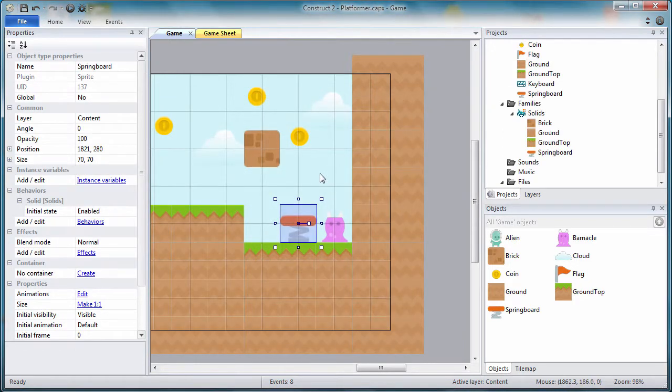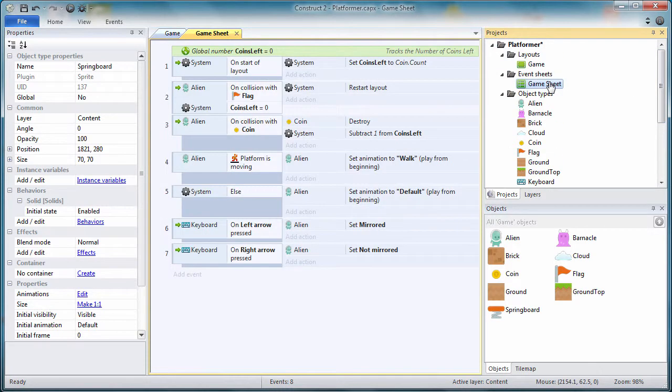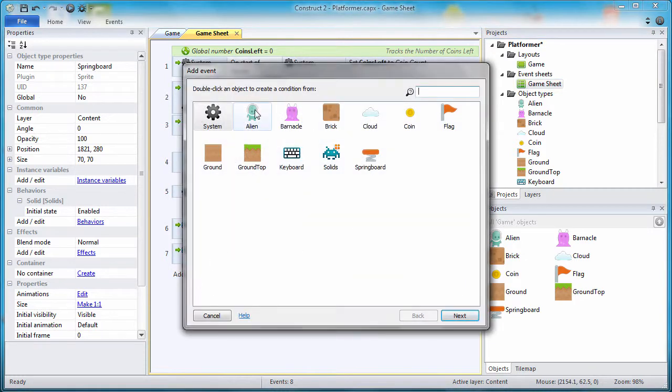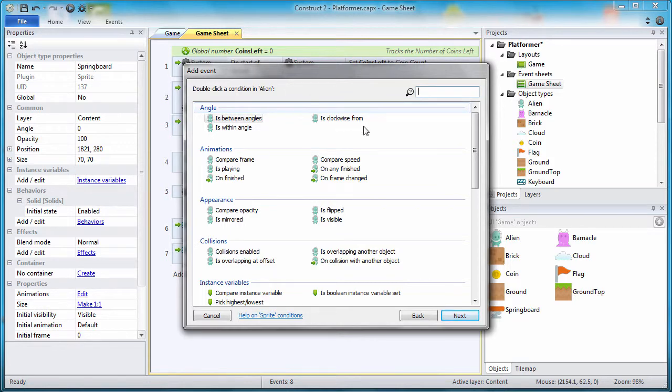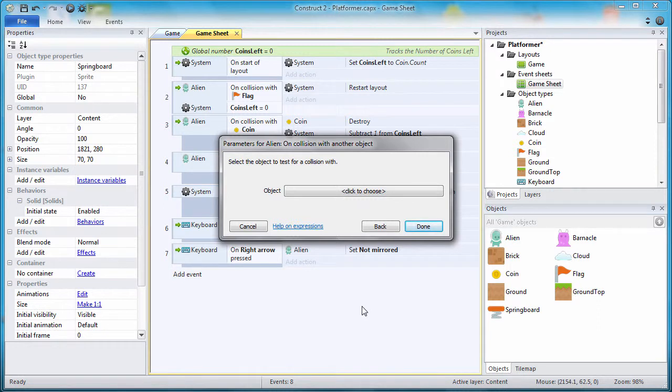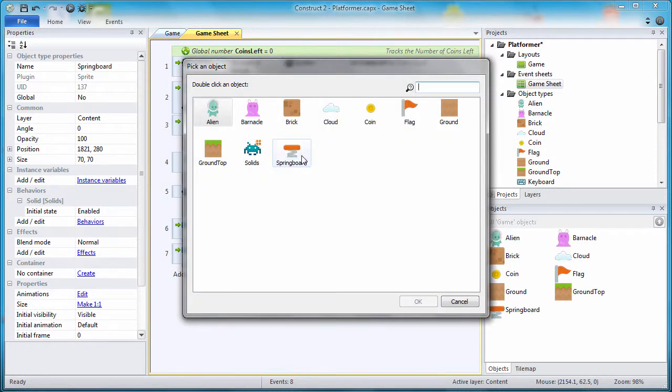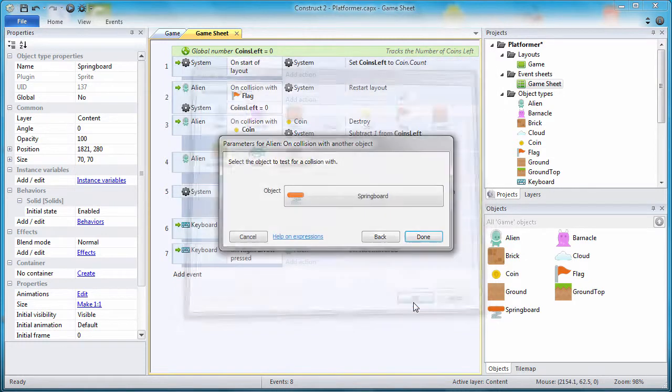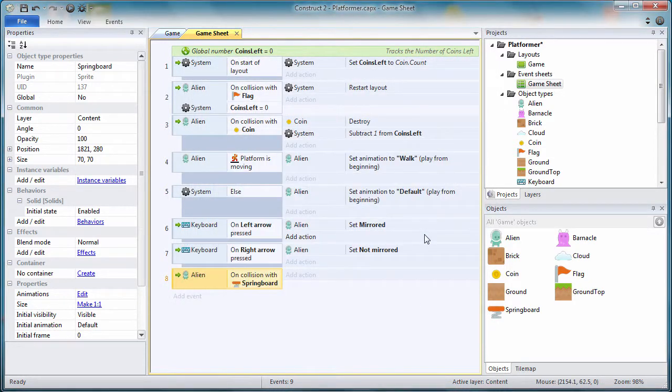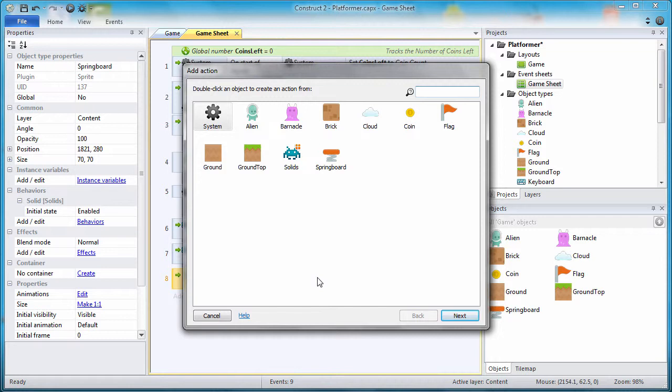Now it's time to add some code. Scroll up on the Projects tab and find our game sheet. We're going to add a couple events today, so click on Add Event. The first event is going to be when the alien collides with the springboard object. Now let's add some actions to that event. Whenever the alien collides with the springboard, we want a couple things to happen.